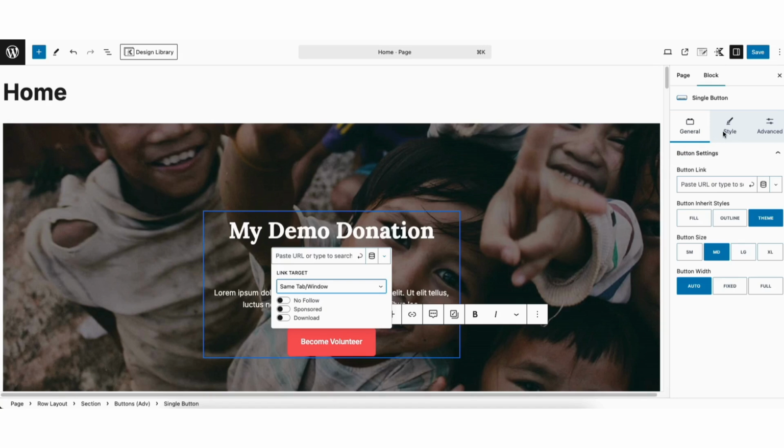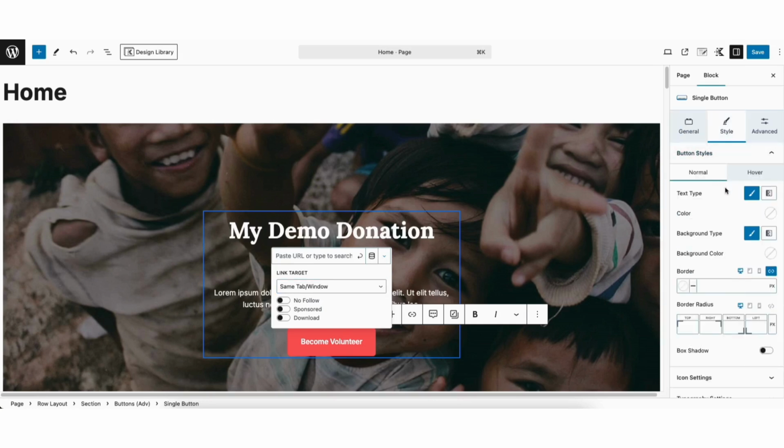Over to the right, under General, you can make changes to the button like the button size and button width. If you click Style, you can change the text type, color, background type, and background color. If you click Hover, you'll see the same settings you can change that happens on the button hover.